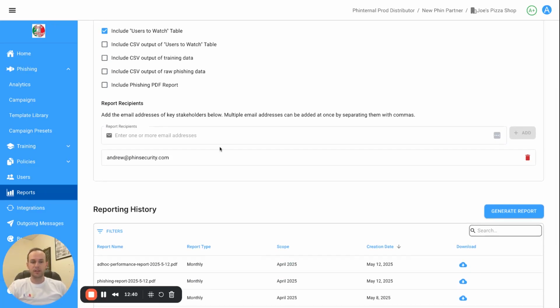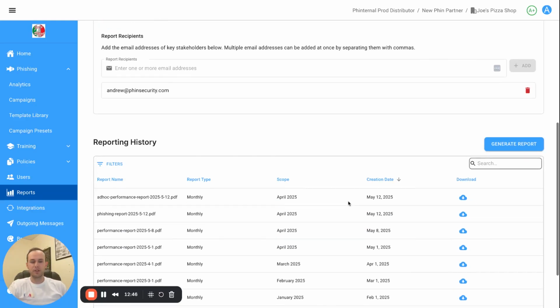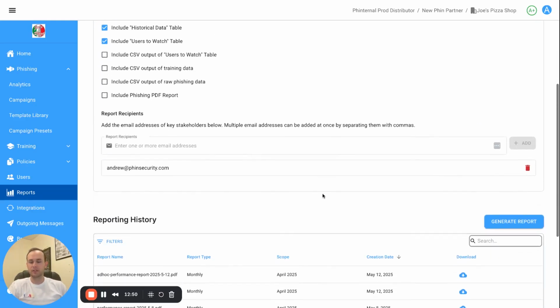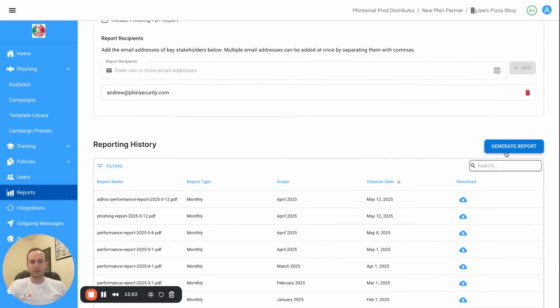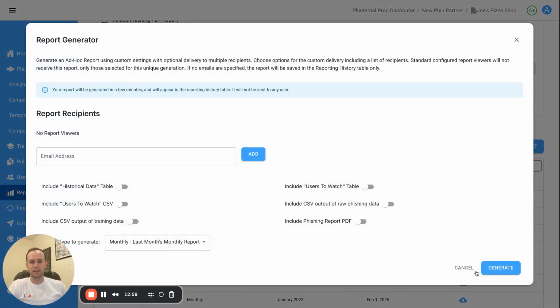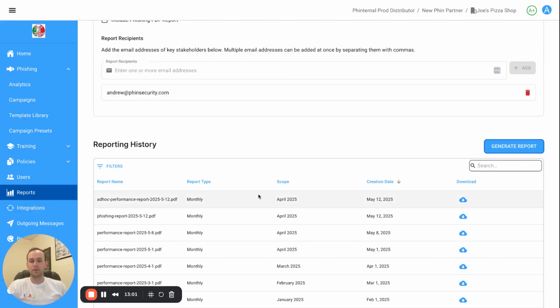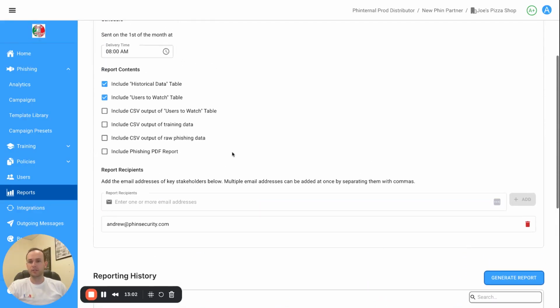And then at this point, you have reports that are live. Obviously I'm a report recipient on this one. You can also see a history table with everything that's been generated from these regularly occurring reports. And also you can generate one ad hoc as well. So if a client says, I need a report right now, you can generate one with those same settings. Click generate, and then it not only appears in this history table, but it will go directly to the client as well.